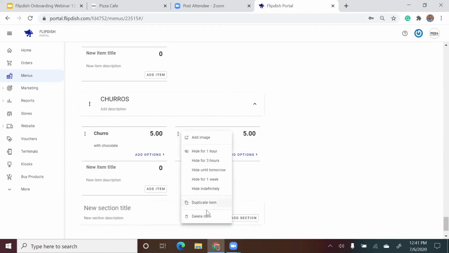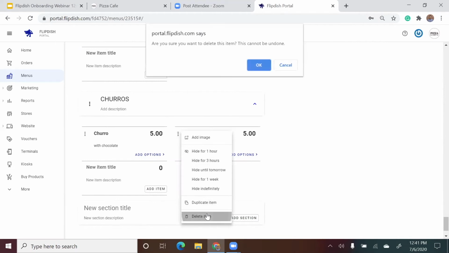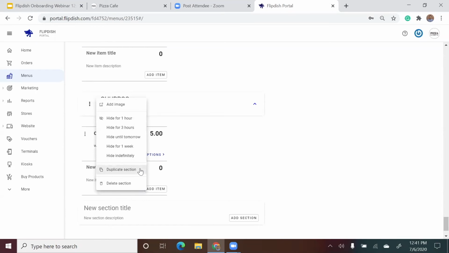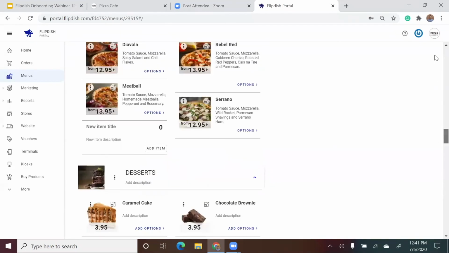Again, click on the three vertical dots to edit, then choose delete item. As this will permanently delete the item from your menu, it's going to show you a prompt to double check that it is indeed what you want to do. Are you sure you want to delete this item? This cannot be undone. If you are sure, then click OK and this item has been permanently deleted. You can also duplicate and delete whole sections using the three vertical dots beside the section name.